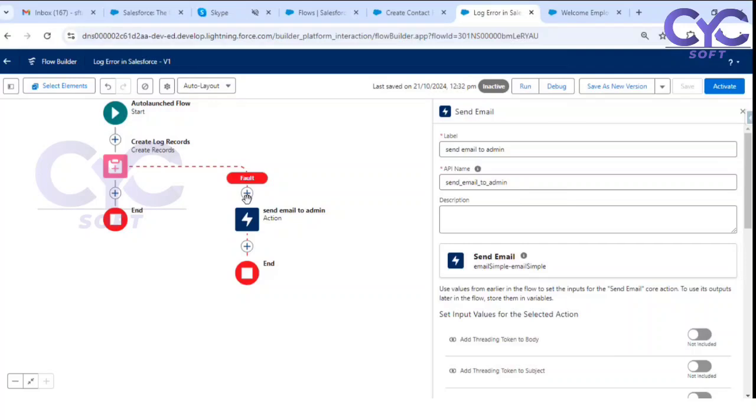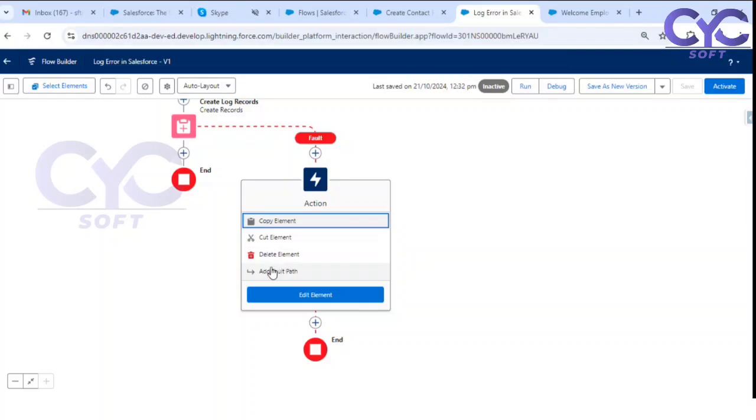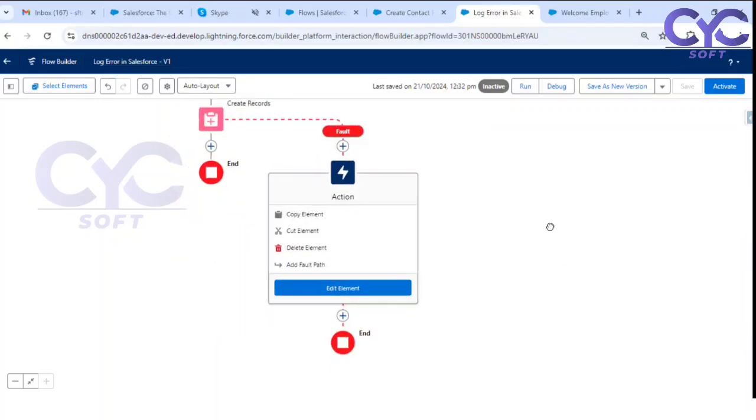Okay. If there is any error, then only it is going to a fault path, right? So if you click on this fault path, see here again fault path is there. See here again fault path is there. Right. So how many fault paths like this? I am reducing this in order to reduce this, only the reusability concept. I came to this auto launched flow. Right. But again error fault is there.